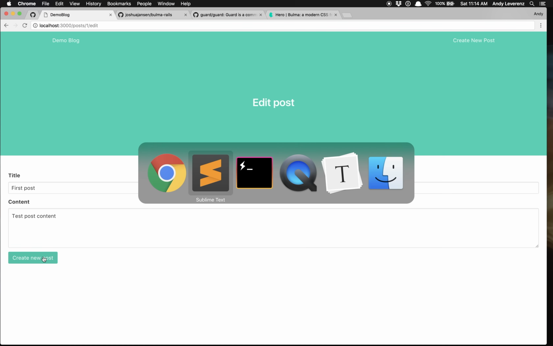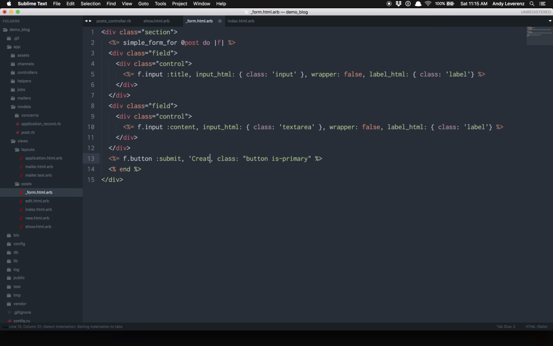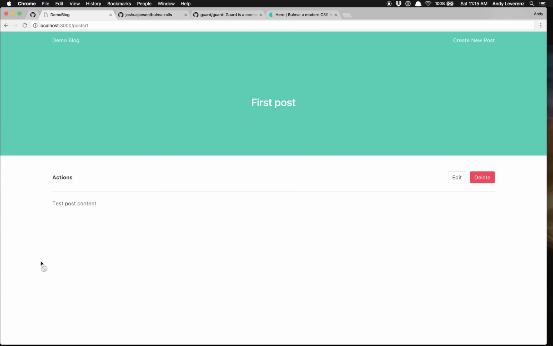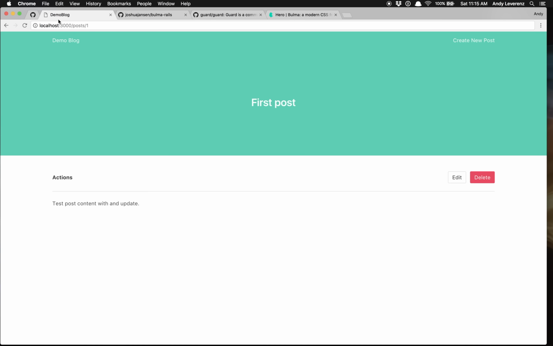We can probably tweak that button to say, let's probably get rid of this text. Actually, this will probably be wrong in the repo, but that button text needs to change dynamically, so this needs to say update post. Yeah, so that's Rails being smart again. So I'll just hit update and it redirects back to the post. So great. We have our editing functionality in place, and to test it I could do test post content with an update. There it is. And if we go back to our homepage, there it is.